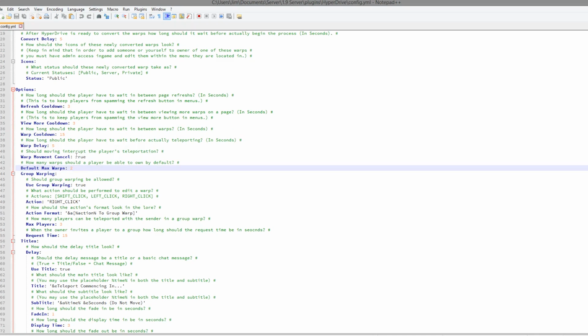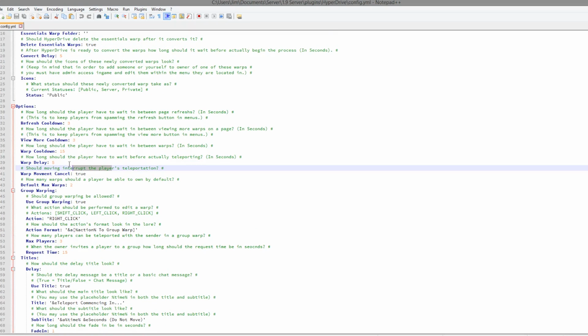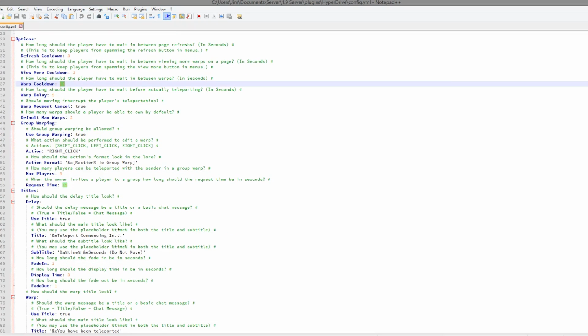We then have all the cooldowns and various times. So if the player moves, should they be cancelled, etc. Which is pretty cool. 15 second warp cooldown, which is kind of, yeah, it's pretty good, I suppose.